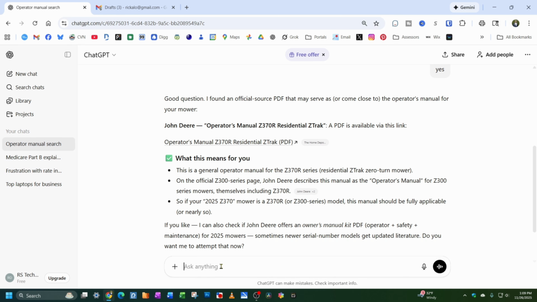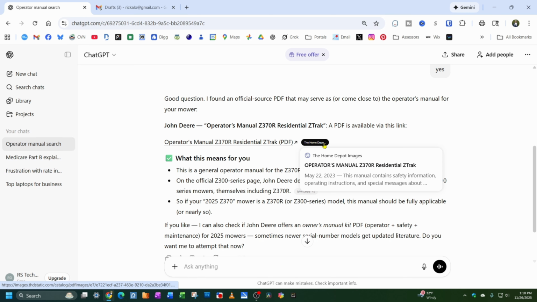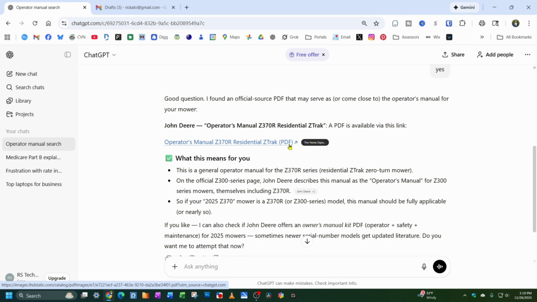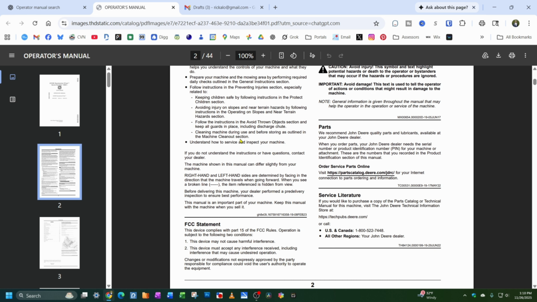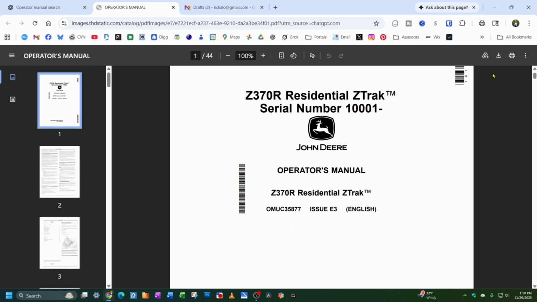And so now if you look down here, this says Home Depot images, operator's manual for this PDF. So we'll click on that and just see what it is. And there you go. There's the manual. It's in PDF form. And I can simply go up to the upper right-hand corner. This is not ChatGPT, but this is a different website that ChatGPT directed me to. And I can hit the download button up here and download it onto my computer.